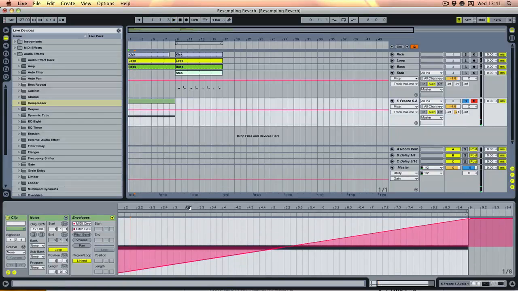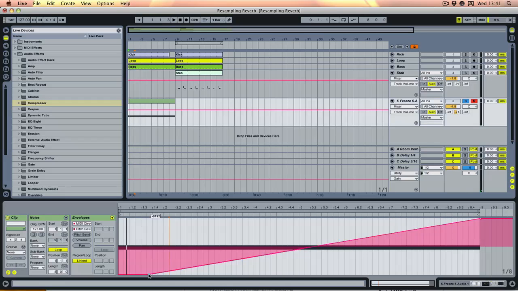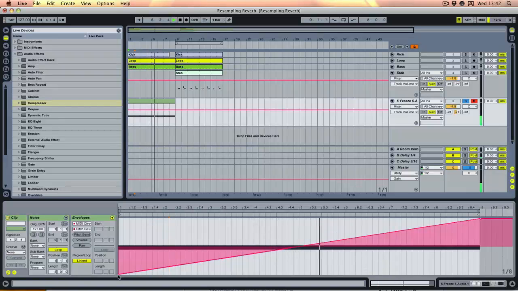Oops, not started that in the right place. Try that. And there you go. You can use it to create riser effects in that kind of way.